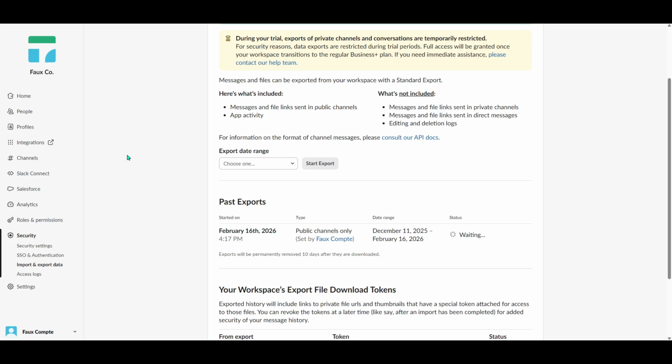That's it. You've exported your Slack data and downloaded the zip file safely and efficiently.